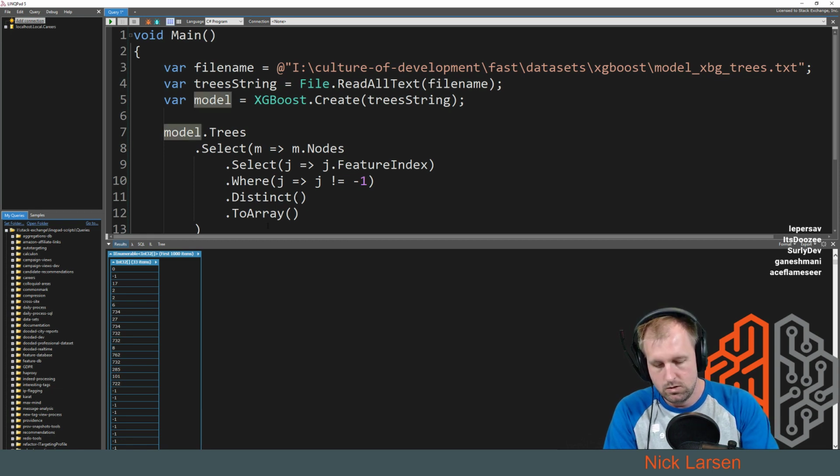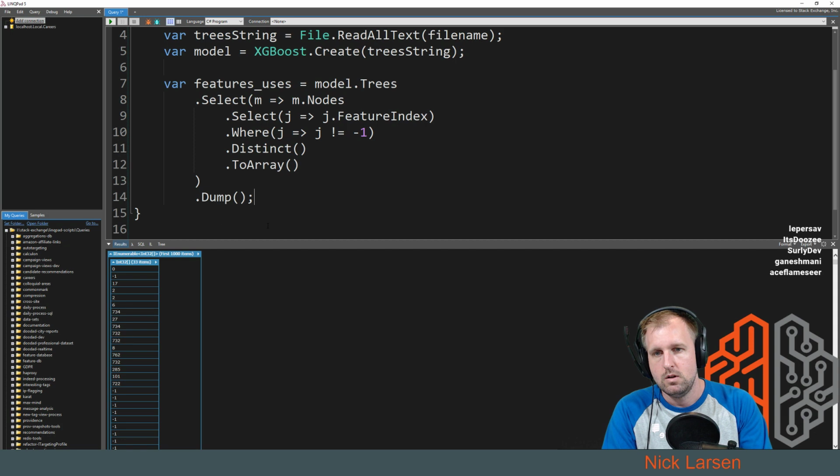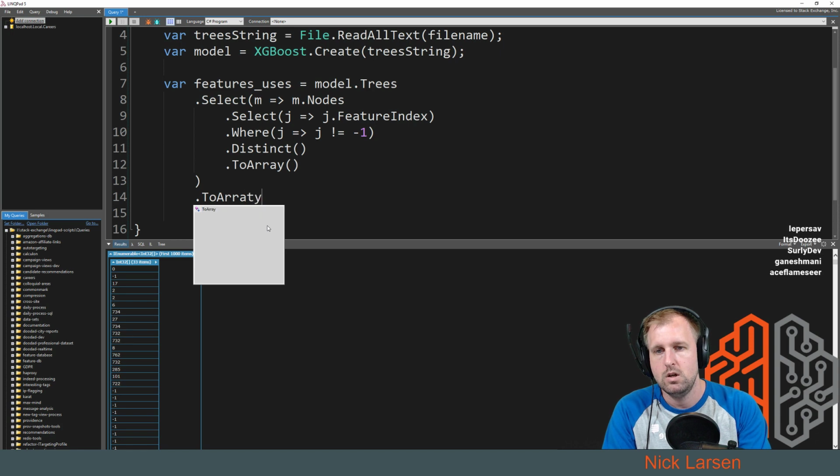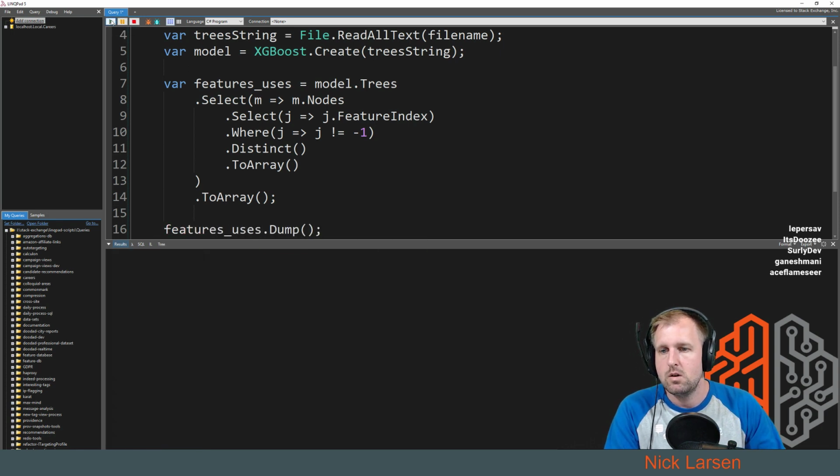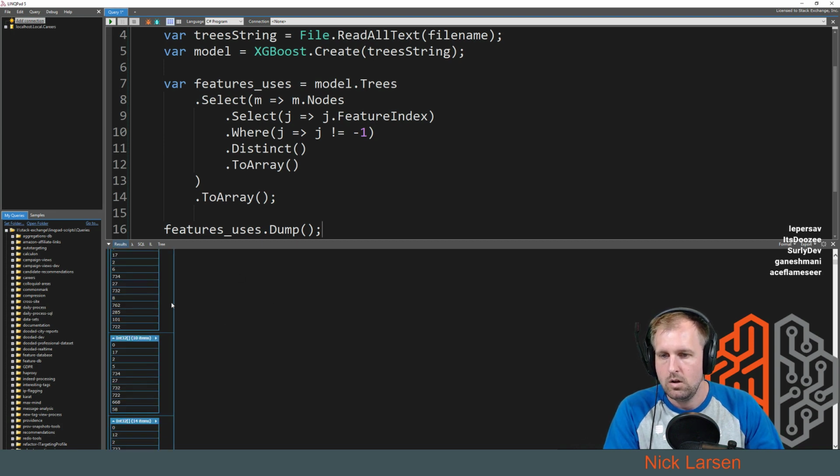And let's just save this to a thing, var featureUses .ToArray. featureUses.Dump. There we go. Okay, they all use feature 0. No, they don't all use feature 0. But most of them... Okay.